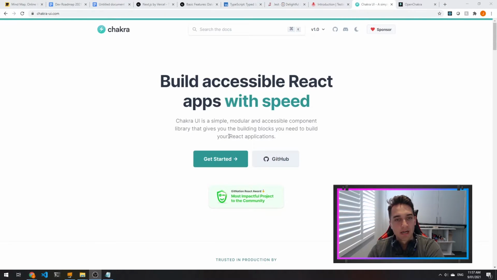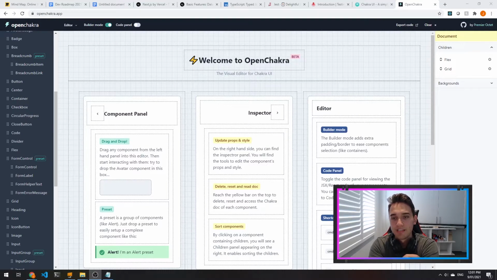The main UI library that I want to learn this year is called Chakra UI. The reason I really want to learn Chakra is because of this tool right here called Open Chakra.